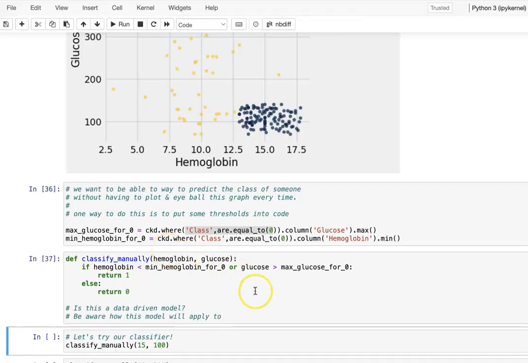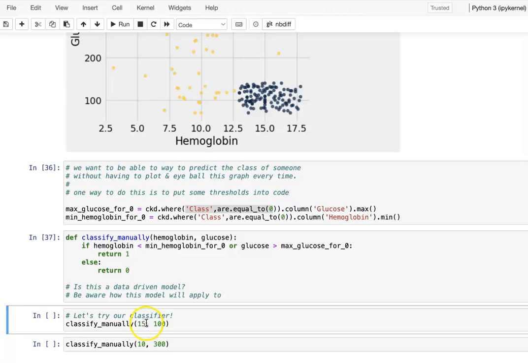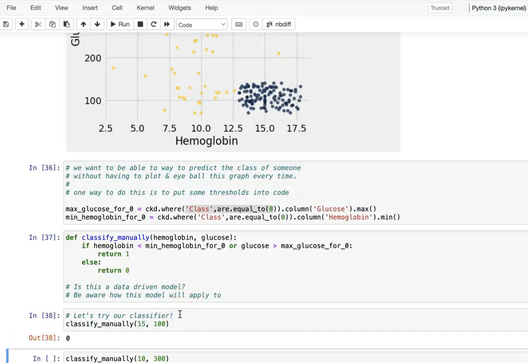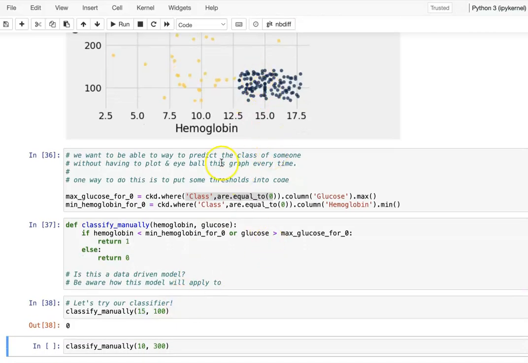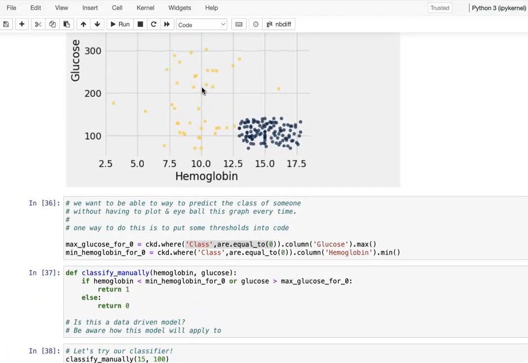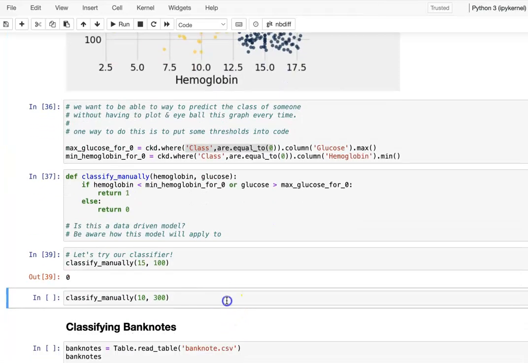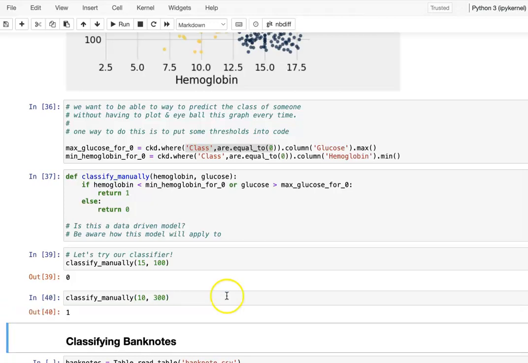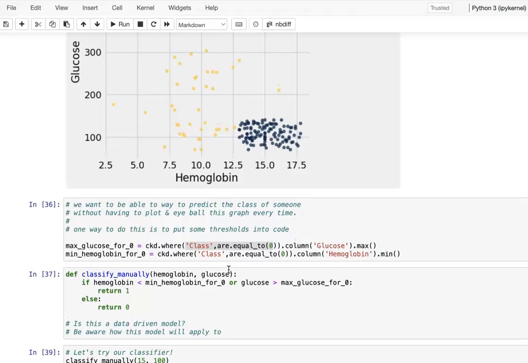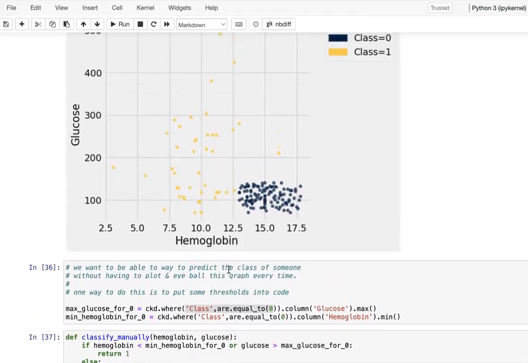So let's see, if we have a patient whose hemoglobin is 15 and blood sugar is 100. From this scatter plot, we can know they are class 0. So our result is class 0. For the other patient, the hemoglobin is 10 and the blood sugar is 300. Then you see that's class 1. Sorry, this one. Yes, this is class 1. So that's our first example of how we use classification.